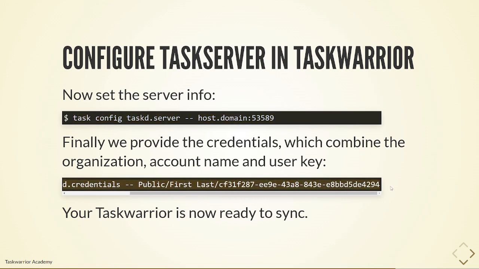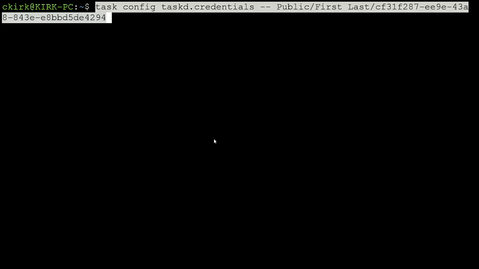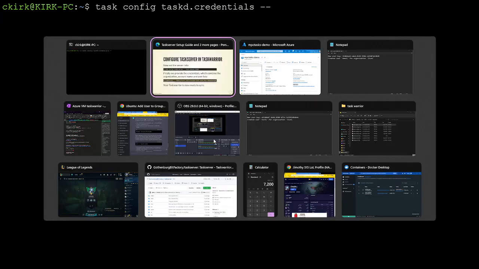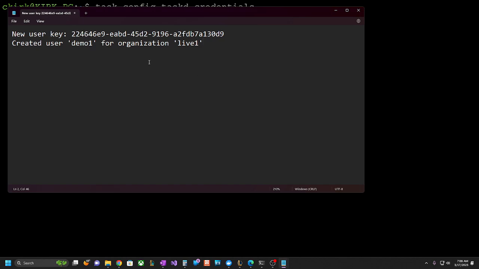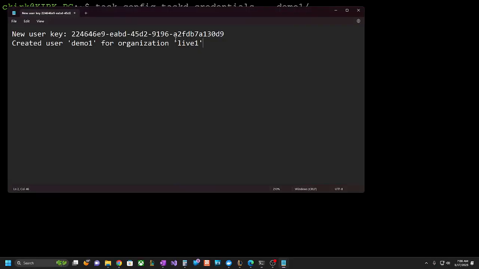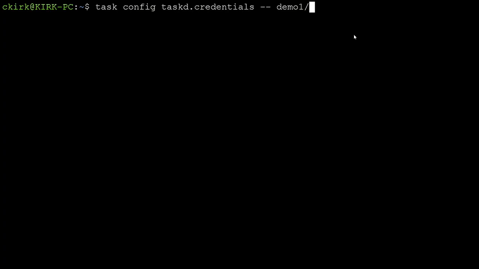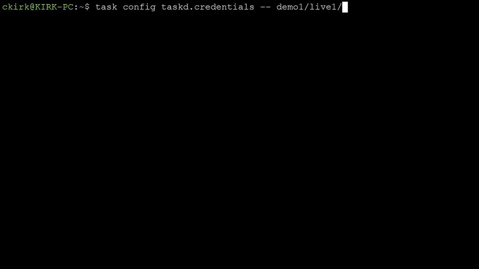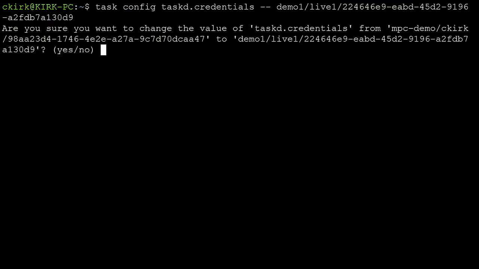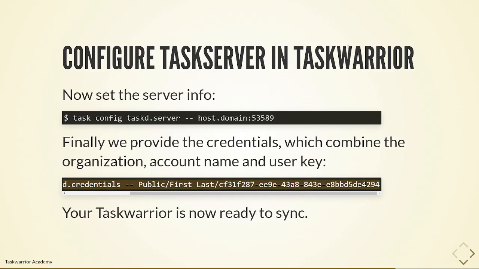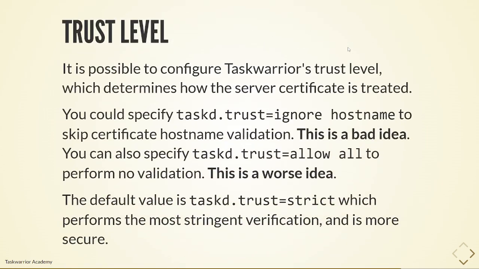And now for our credentials. We'll paste the command, but we need to basically retype all of this. So I made demo1 as the organization. I have the user. And I have a key. Enter. Yes. We're now ready to sync.